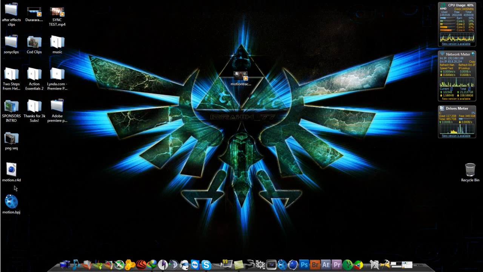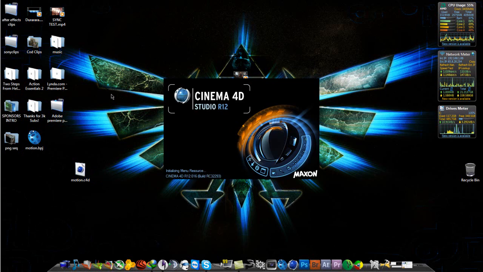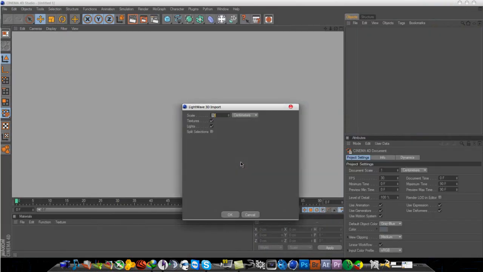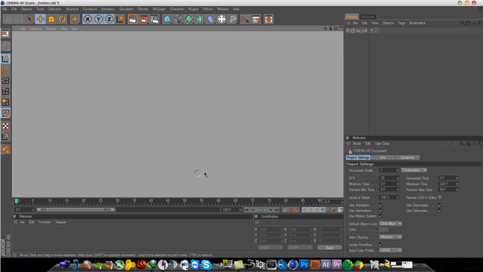So now you want to open up the Cinema 4D project that you saved to your desktop, and click open. So let me just wait till that opens, and then we'll continue. When it opens, you're gonna get this little screen. Very important is that the scale is on 10, and click OK.